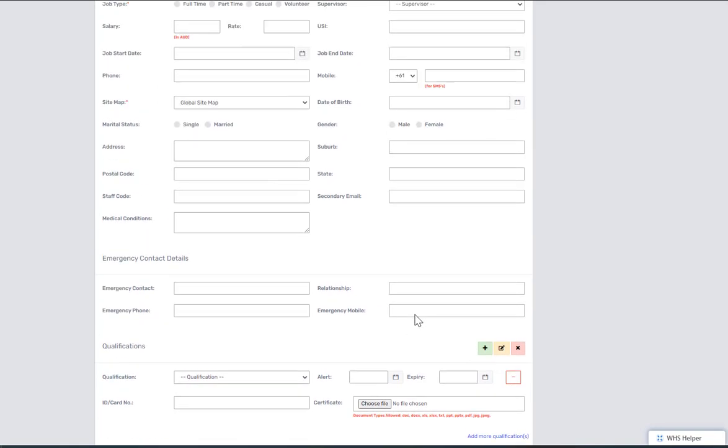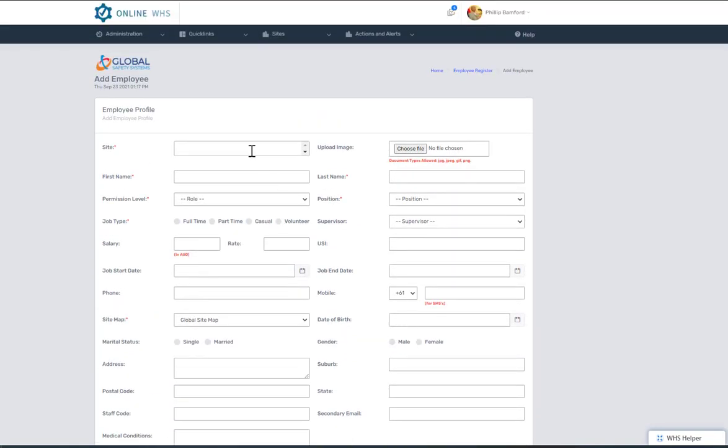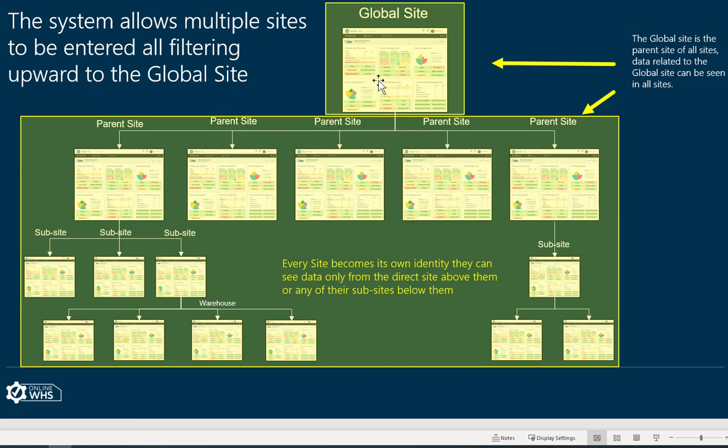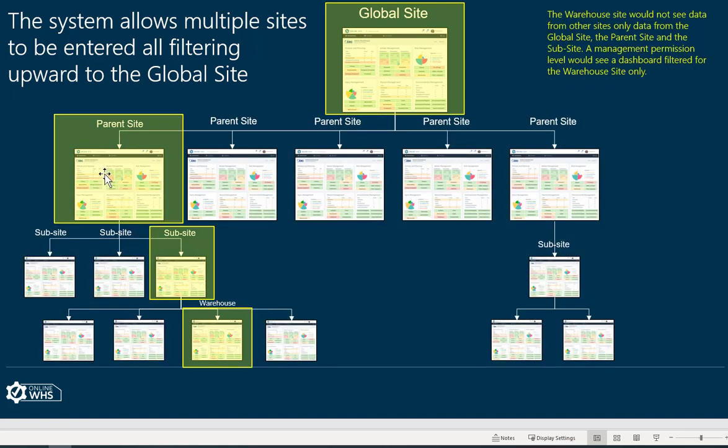So let's go through some of these fields. Relating an employee to a site is a very important factor, because this is going to determine what the employee can actually see. So let's go to the site structure. If you're relating an employee to the global site, and if you're a smaller business, you probably would, then that employee will be able to see all the documents relating to that site. If you relate an employee just to this site here, then that way they're not going to see any other employees related to these sites or any documentation that's been related to those sites.